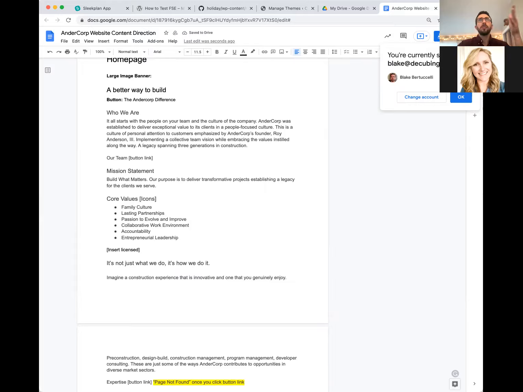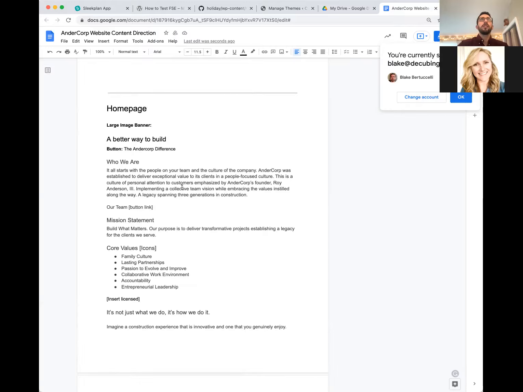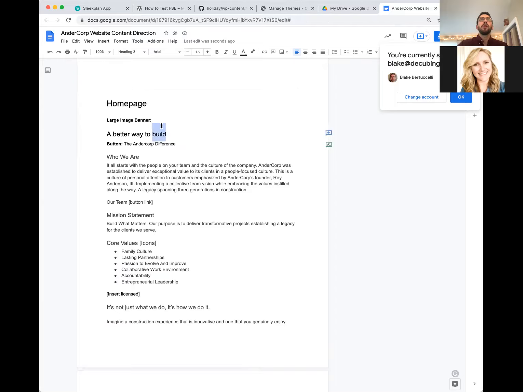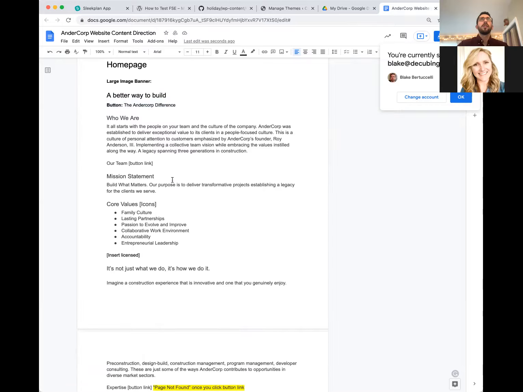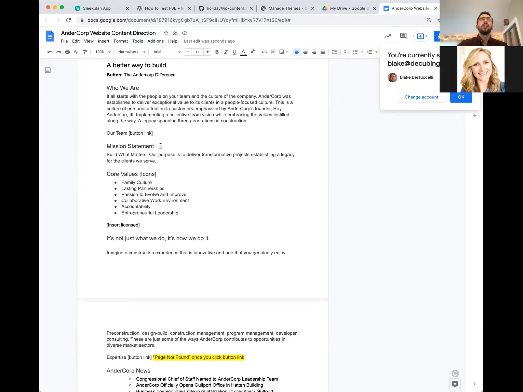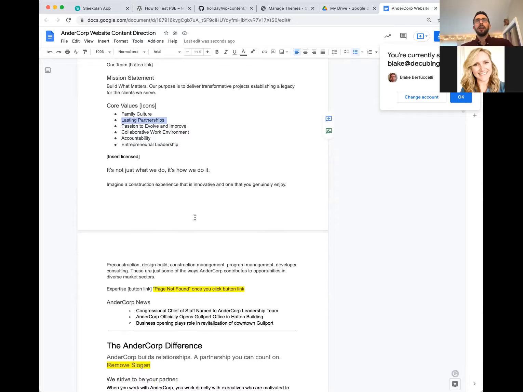But this is really a design outline. So for instance, let's look at this. The client wants a large image banner, a better world, with a button that says the Andercorp Difference. Then they want a who we are section, then our team that's linked, and a mission statement section. So it's intentionally not designed.